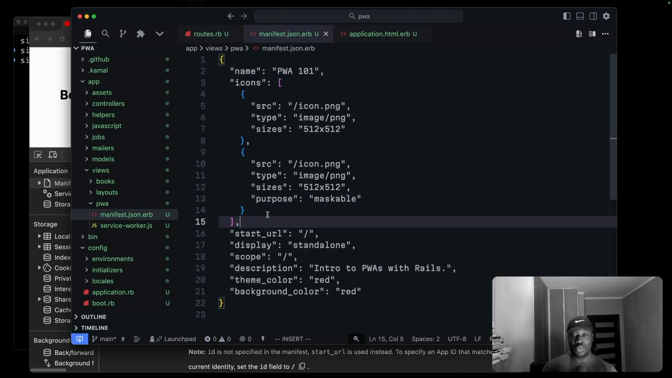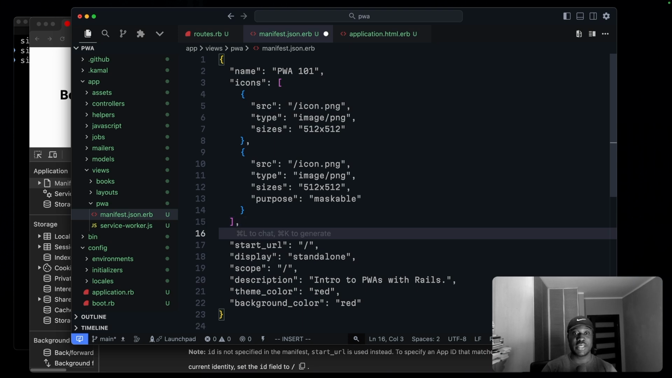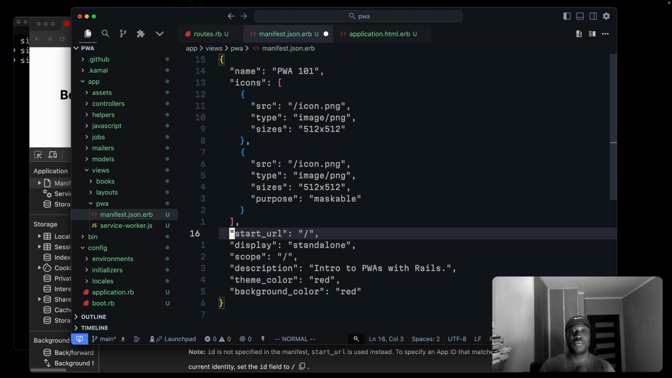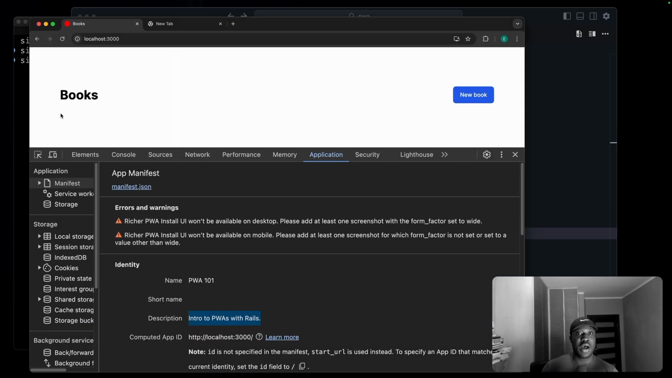If we wanted to add an ID, we would just add an ID member here and then assign it something like this. But for our purpose, I think we don't need that. We will let the browser pick up the default scope for our manifest file. So once this is done, our application is installable. That's as easy as it gets.